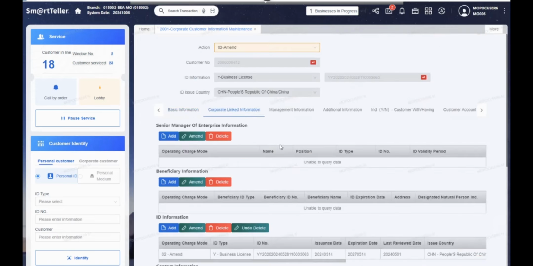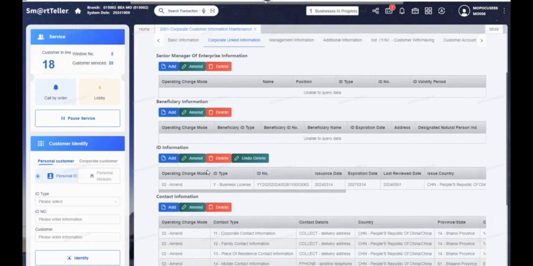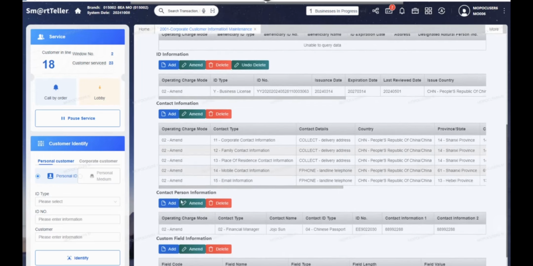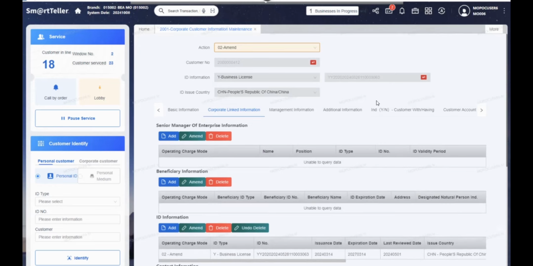And then for the corporate information, we need to input the ID and also the contact information. Under this customer, we can see that we've already input multiple contact details. So our system can support multiple address input at one time as well. And then we need to input the contact person information as well.